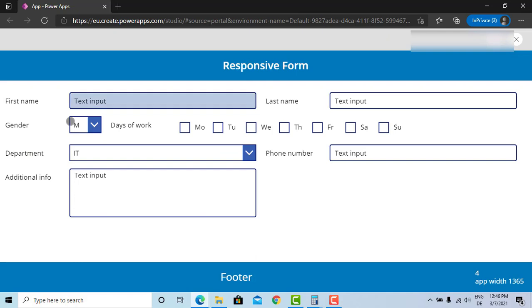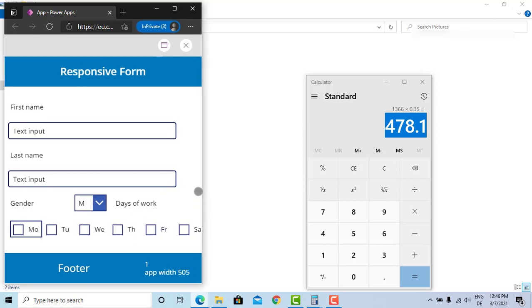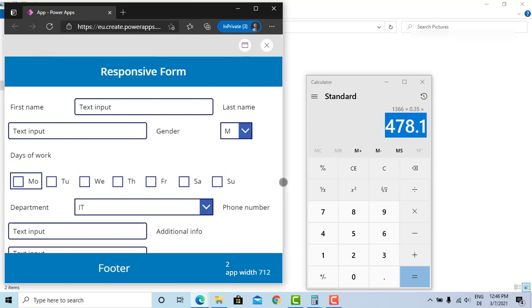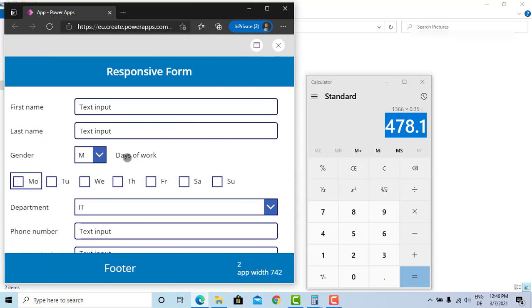Let's check it here. Looks better. Days of work, we can check all the elements. That's good. But what if we make it smaller? Look what happened. Is this what we want? Not sure. The label is there.